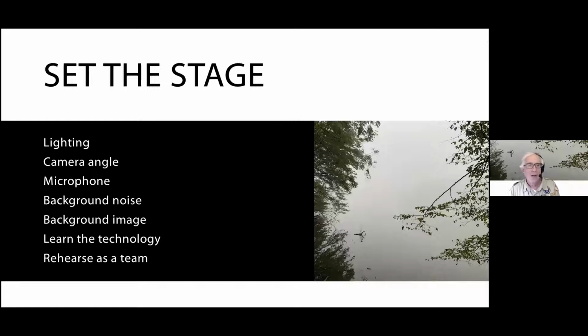Think about your camera angle. If you're using a laptop, you're going to have this kind of angle on people, because you're looking down at it. And you don't want your students to feel like you're looking down on them the whole time.